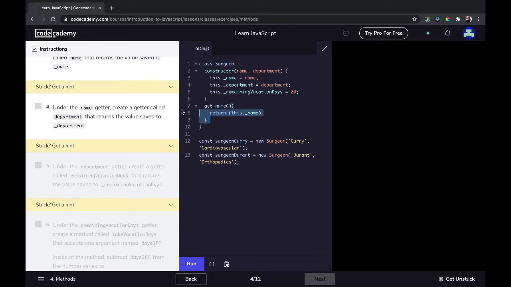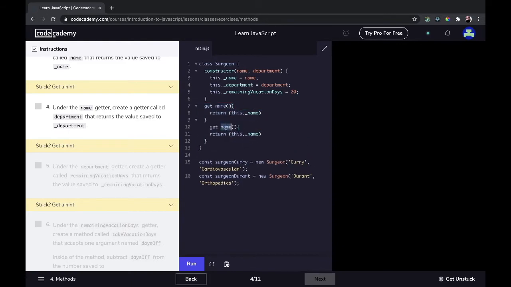Under the name getter, create a getter called department that returns the value saved to _department. Okay, so we have a getter. It's going to be the same thing. So we have to change this to department. And that ought to work too. I'm going to put in my semicolons just to get it in my memory that these can't have commas, they have semicolons. Run that. Great.